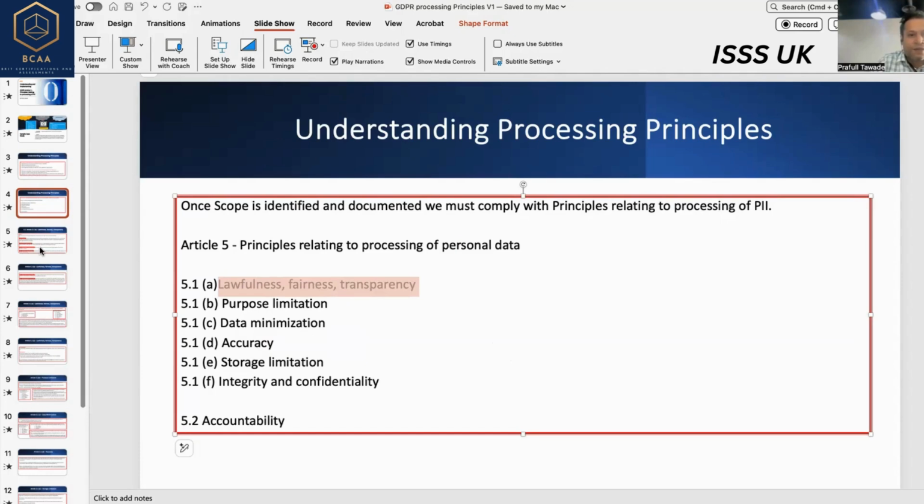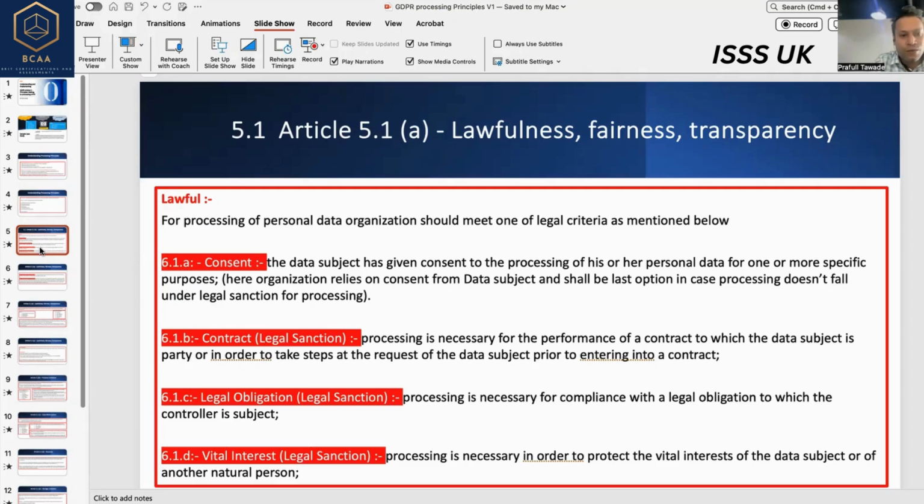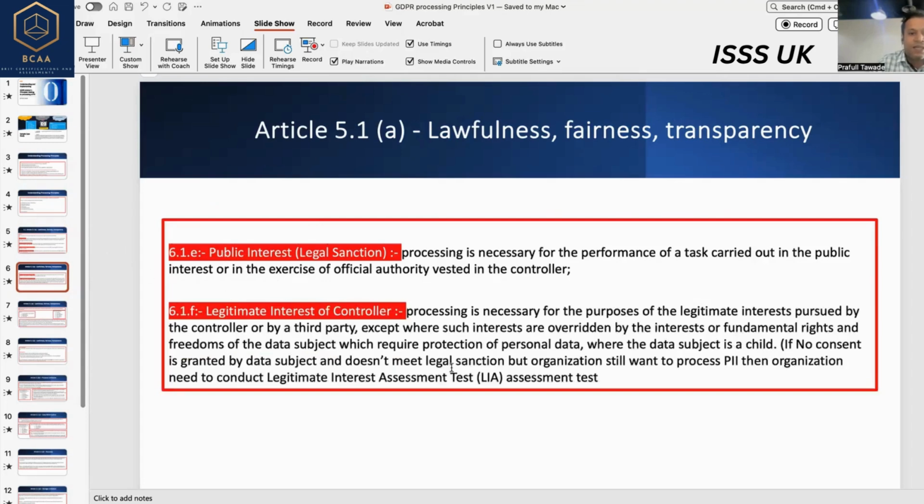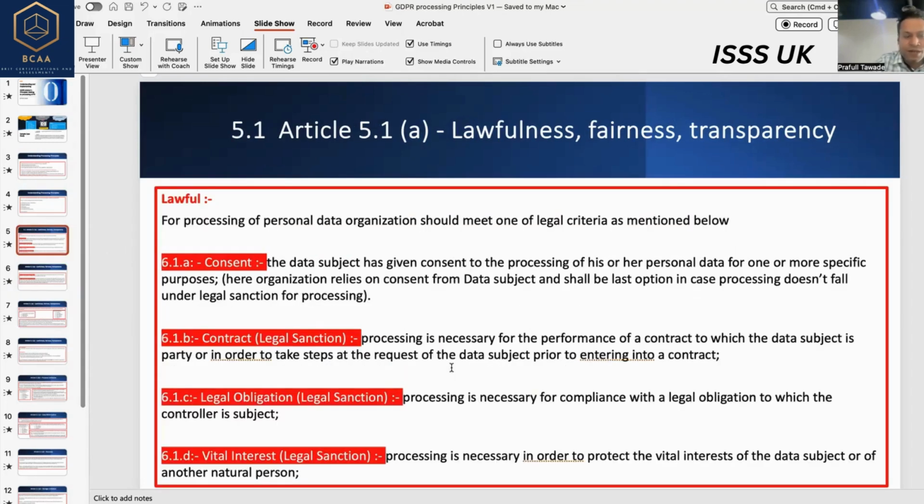For you to process the data, you should have a legal basis, and that falls under lawful processing. There are six legal bases which the organization has to meet. If none is met, then you are not supposed to process the PII.